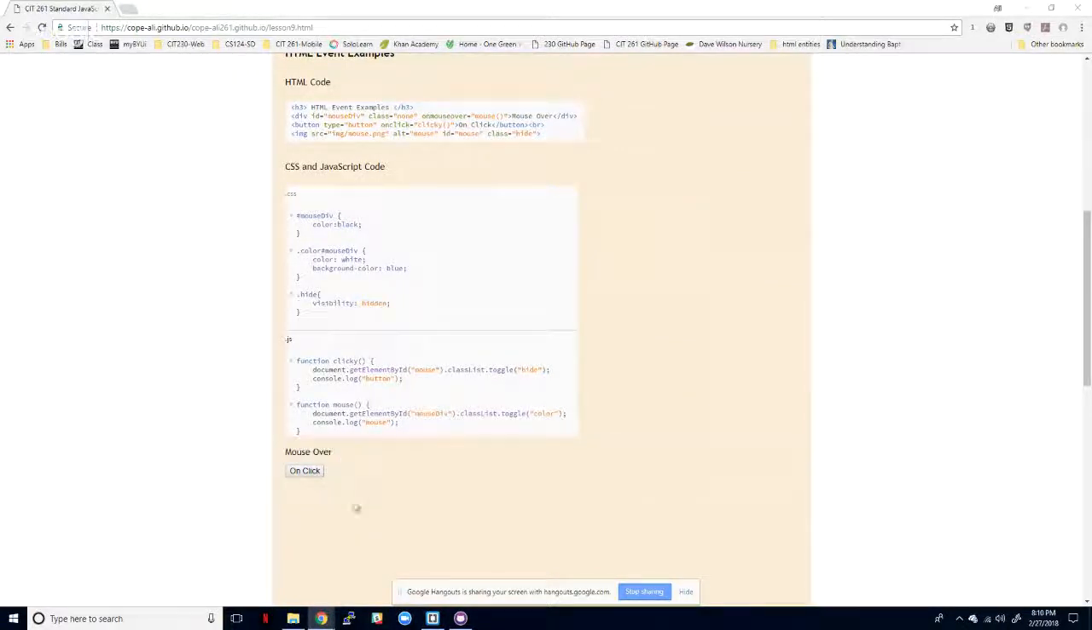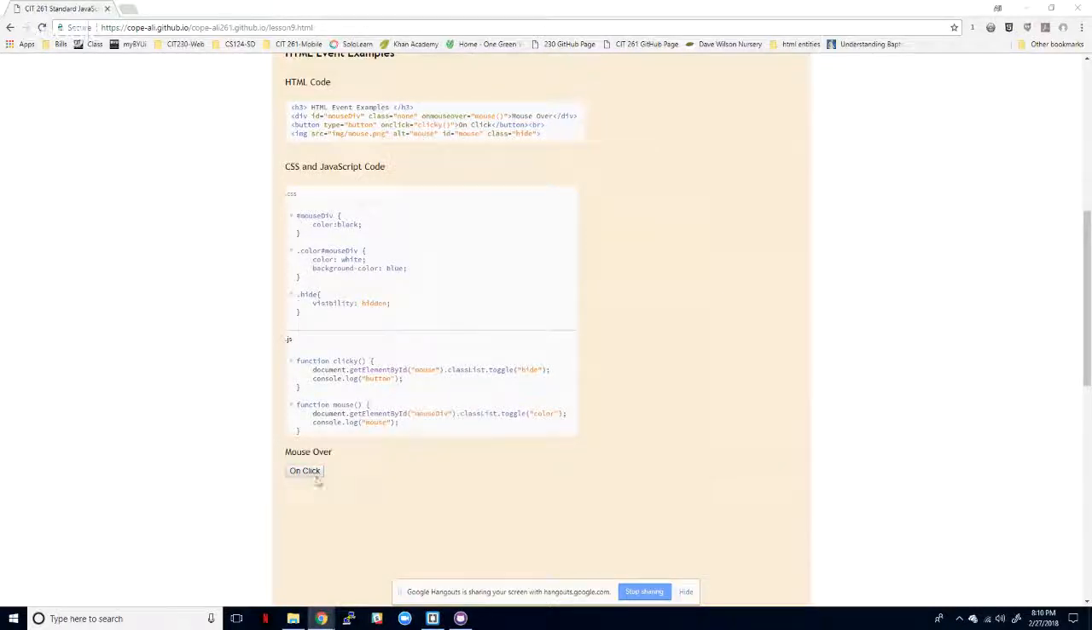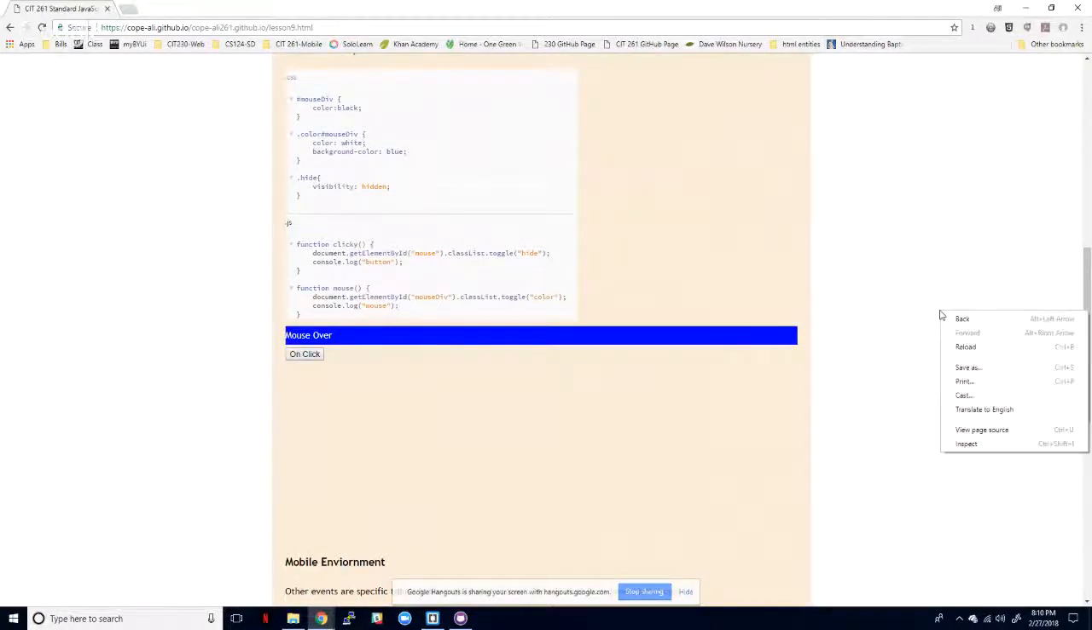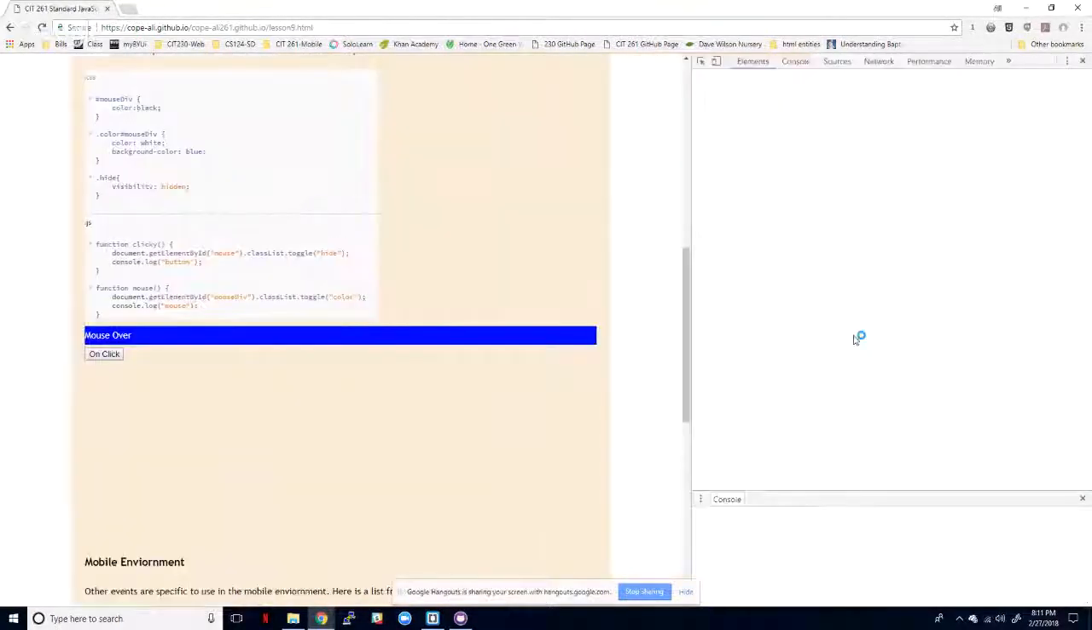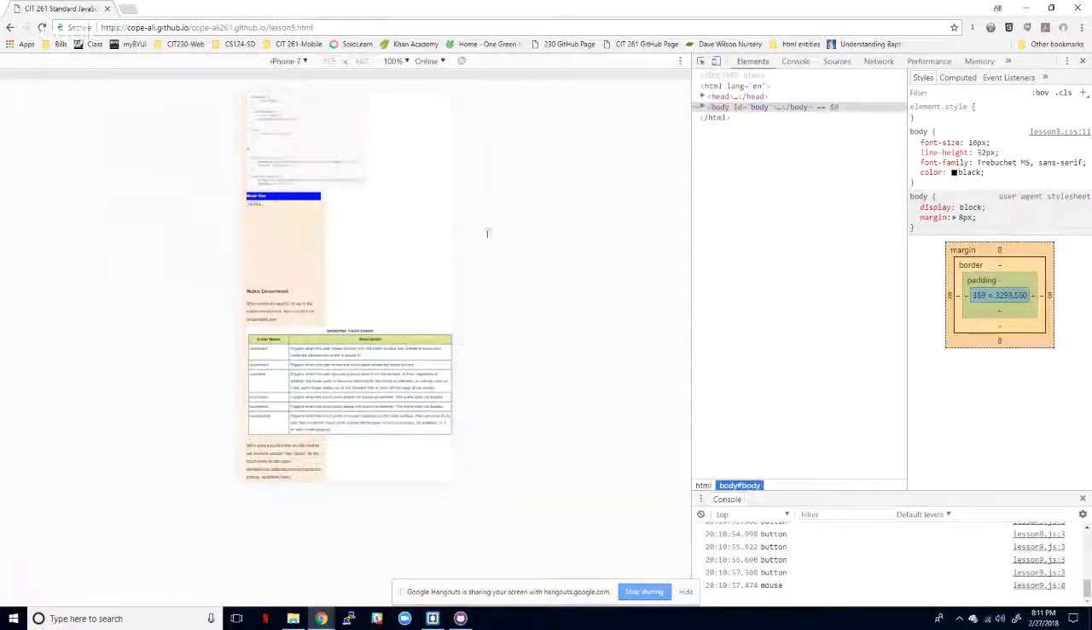Okay. And then on click, we identified here using a button, and the event type is on click. It's going to run my clicky function, which is here in the JavaScript, which is just going to toggle my hide and unhide of my mouse. Okay. Cool. So I'm going to switch here to on a device.